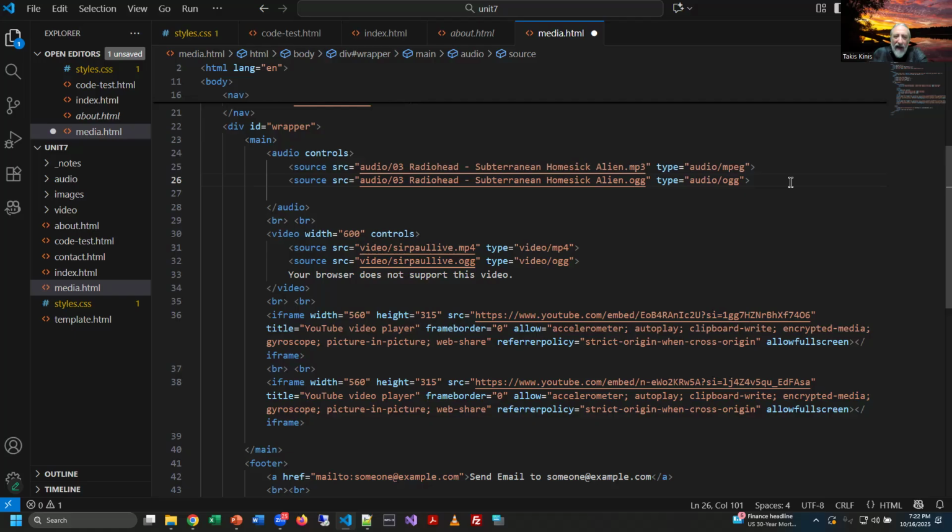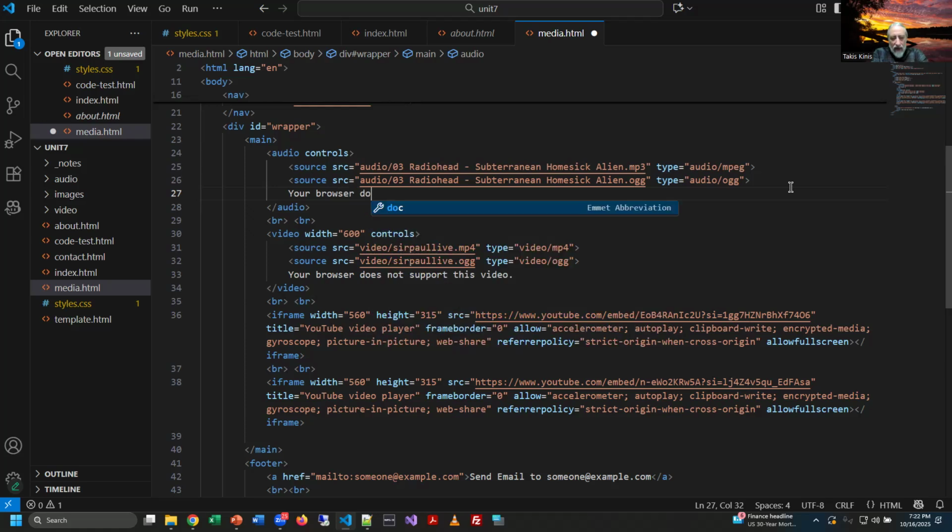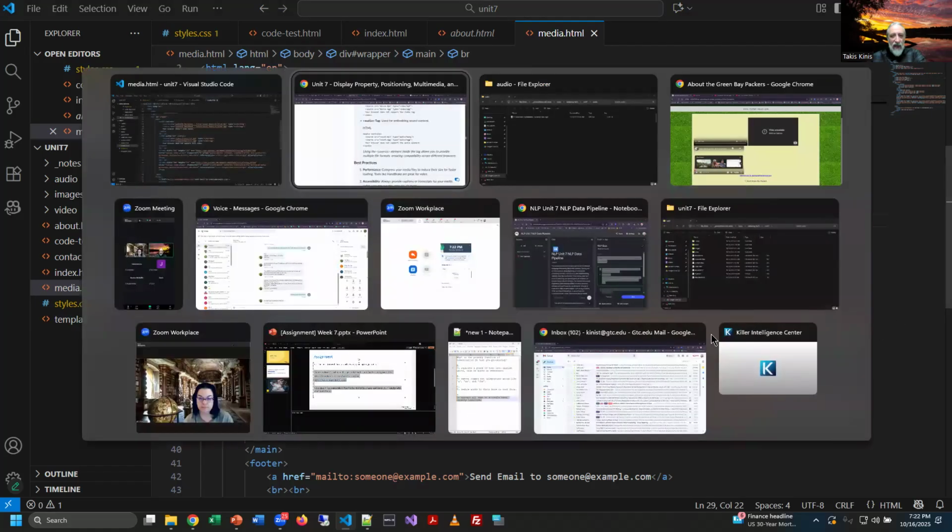I don't have that file. And then also a message, your browser doesn't play music. And in the modern era, I don't really even think this message is necessary, but it's considered best practice. Okay, so let's go ahead and load this up so you can see how that operates.